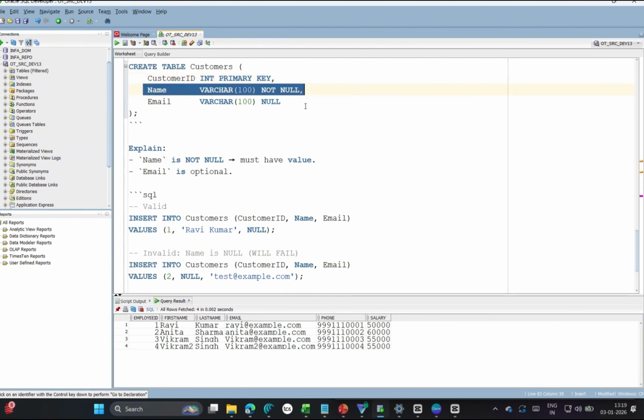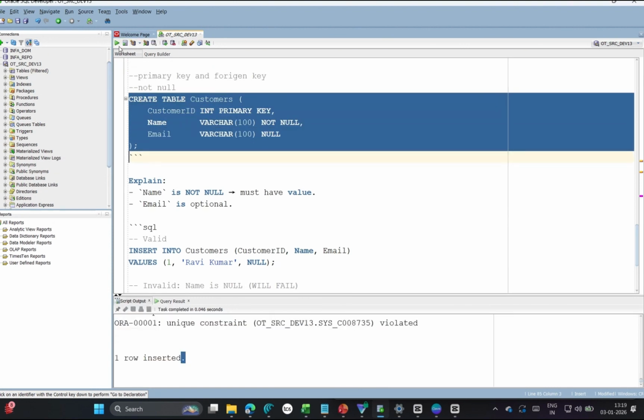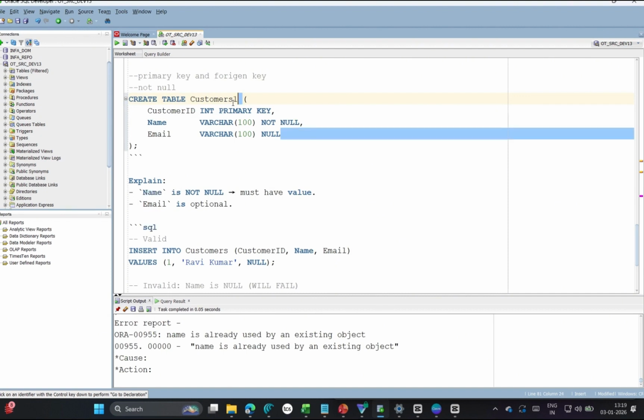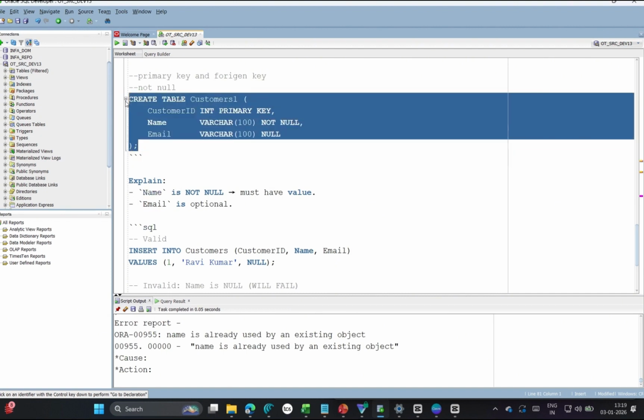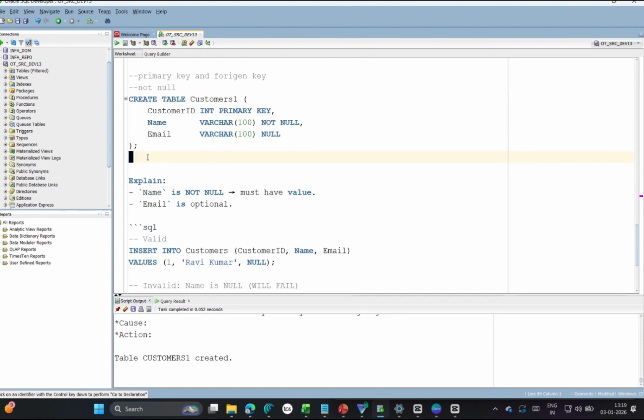Now let's see some examples. I am creating one more table. Create table customers, I created here, with 3 columns: customer ID as primary key, and name should not be null. Even email can be null, no problem. Name should not be null.